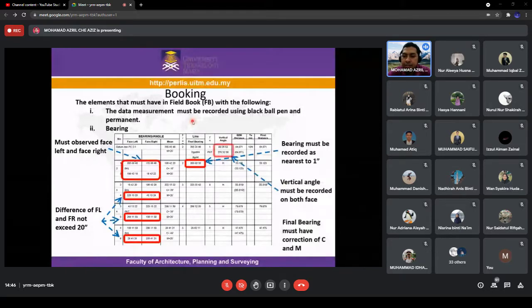Vertical angle must be recorded on both faces. Once you carry out the daily check and you want to continue your observation on another day, you are required to record the vertical angle. This vertical angle you record using face left and face right.